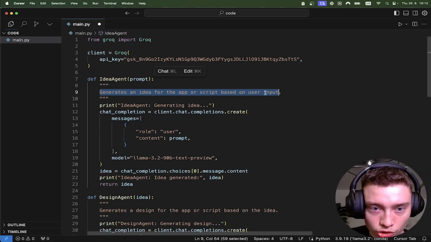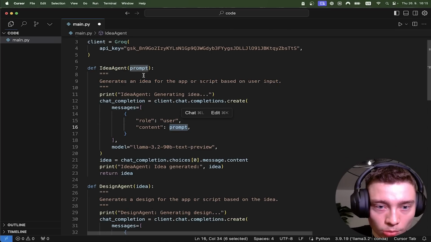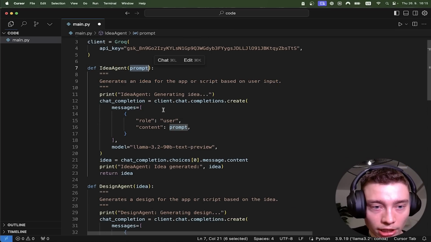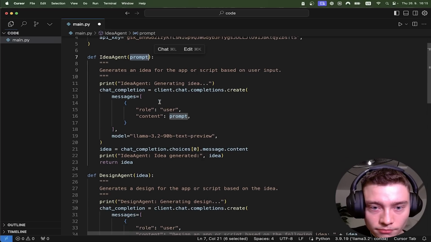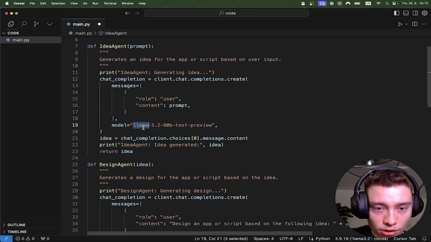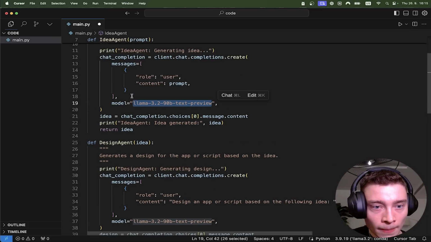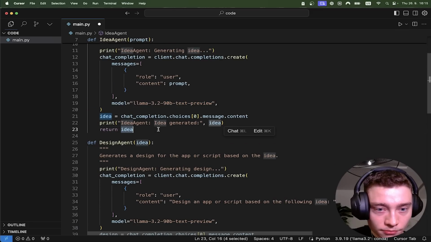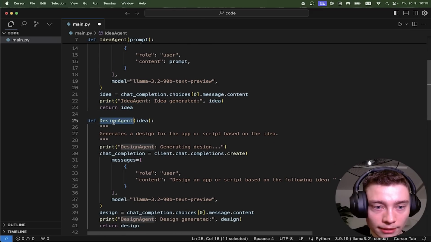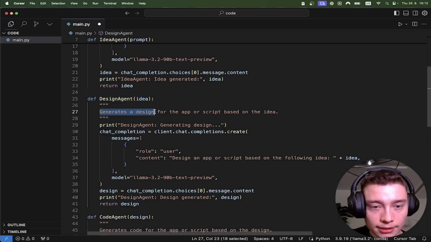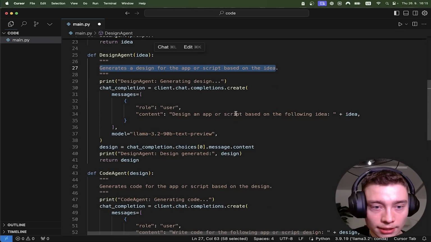Okay, so generate the app based on user input. The prompt is the parameter in the function. Okay, so far so good. Role user, we're using the 90 billion, the biggest Llama 3.2 model. Then we return the idea and we get a print statement. Then the design agent generates a design for the app or script based on the idea.